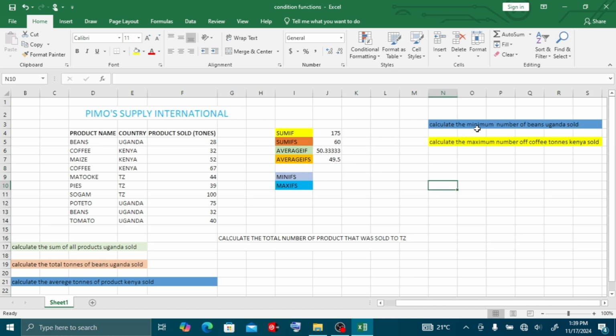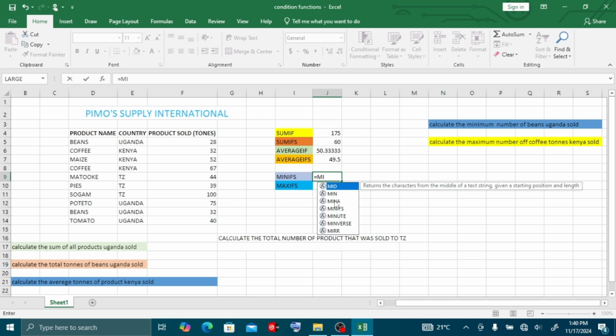Another question is here. Calculate the minimum number of beans Uganda sold. You see the criteria: minimum number of beans Uganda sold. So these are two criteria. That's why we have to use MINIFS. Calculate the minimum, meaning the lowest number of beans Uganda sold. You come here, you bring equal sign and put MINIFS.